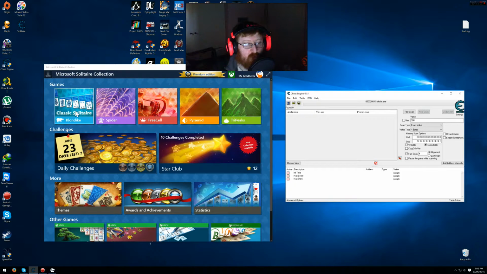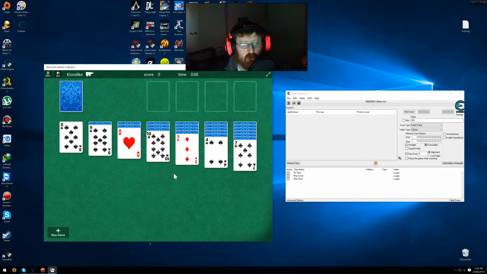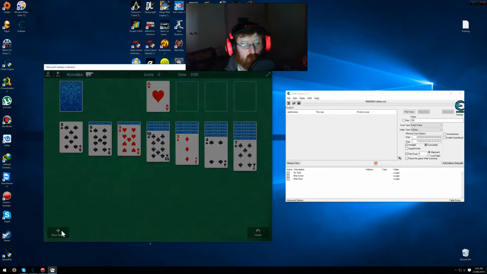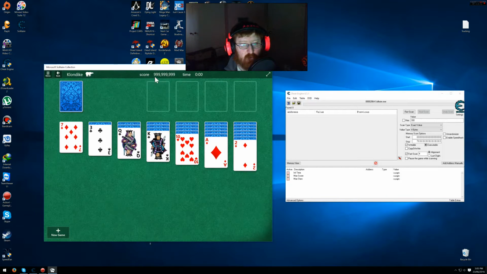Now what you want to do is I'll show you it in working order. So, a classic solitaire, but it should have no time and score. Yep. Now basically all you have to do is move a card over, and then new game, and then you'll have your score go straight up. And for the time, you don't have to do anything, it's infinite as soon as you go into the mode.